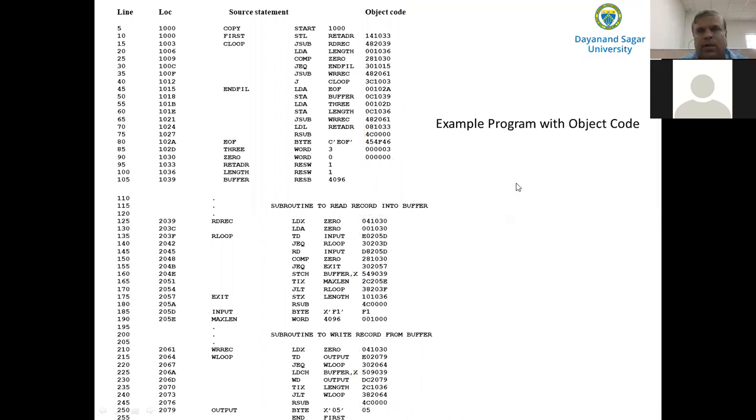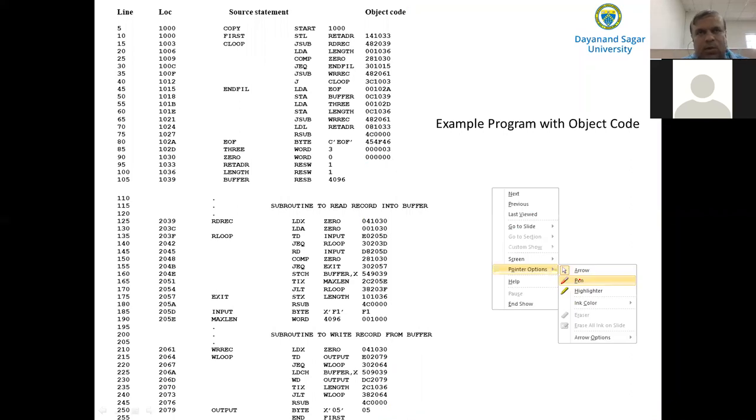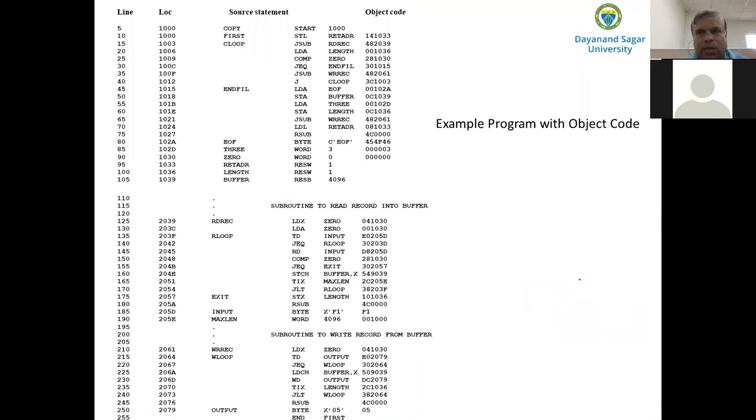Now let us see how this source program has been translated into object code, according to the assembler functions. What is the first assembler function? Anybody? The first function converts the mnemonic operation codes into equivalent machine code or object code. So first come to line number 5. What is there in line number 5?